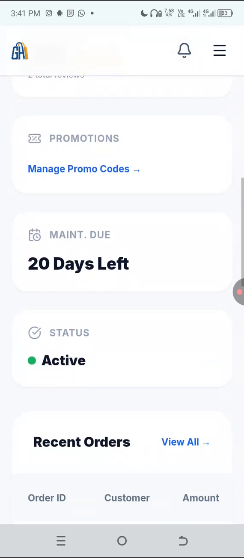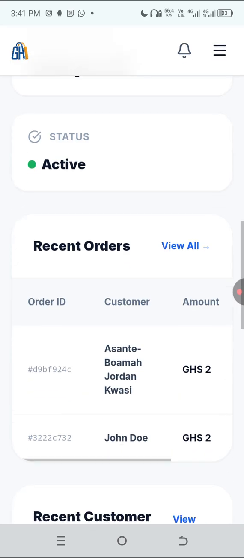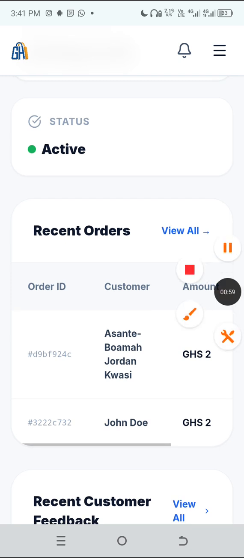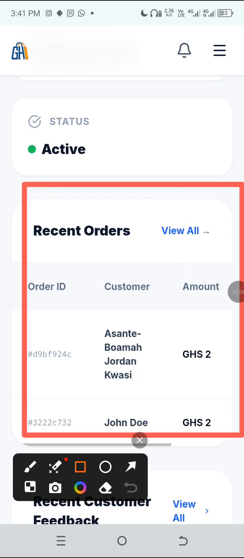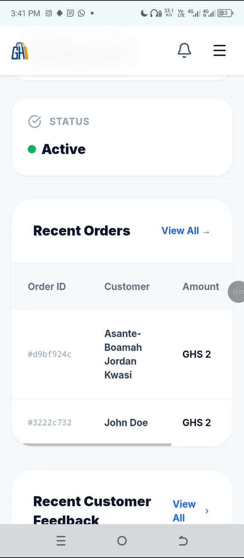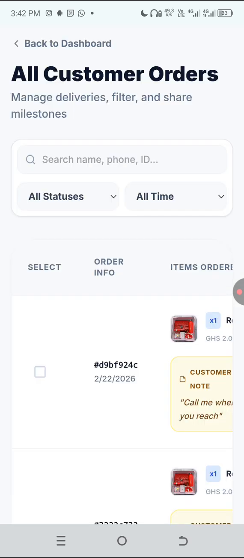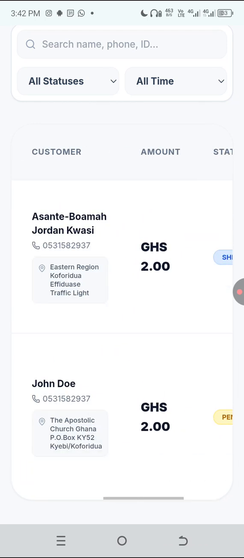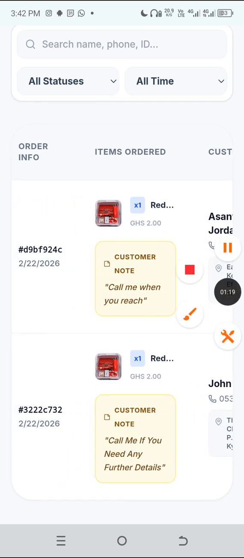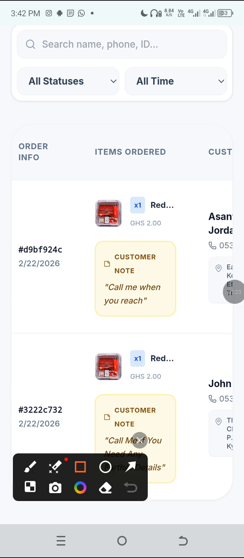What you do is you scroll over here and you will see this tab that says recent orders. You tap on view all to get the details of the order. When you tap on view all, the details of the order will show here. The customer notes, the notes from the customer, if the customer placed a note, you'll see it over here.